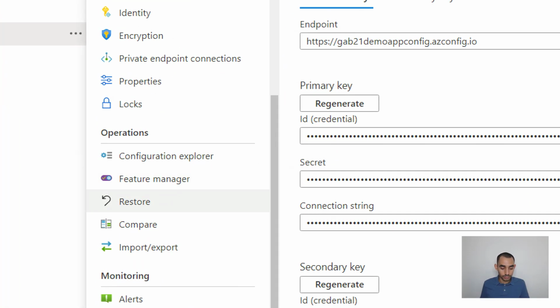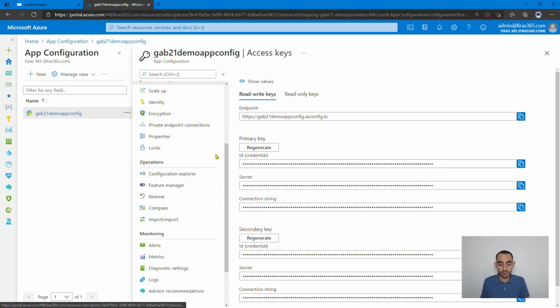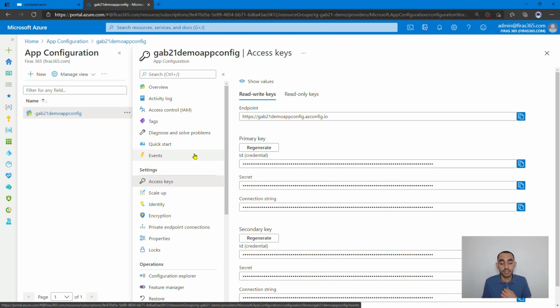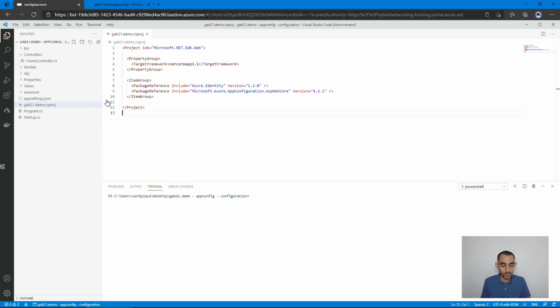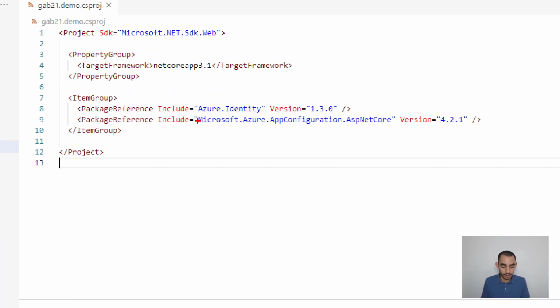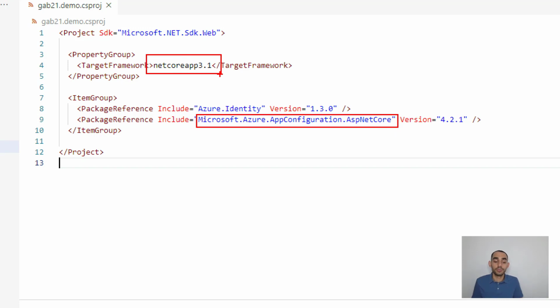Then we have the features here, the Configuration Explorer and the Feature Manager. Let's start with the Configuration Explorer and add at the beginning this connection to our application. So from our application, first of all, we need to add the package, which is Microsoft.Azure.AppConfiguration.AspNetCore, since our application here is an ASP.NET Core 3.1 app, and we have another package, Azure.Identity, since in our case we're not using the keys but we're using an identity in order to access this.